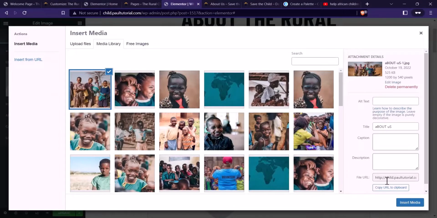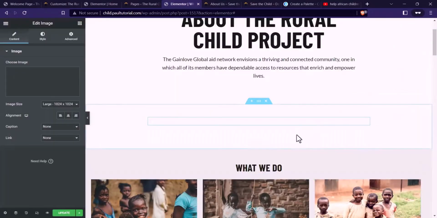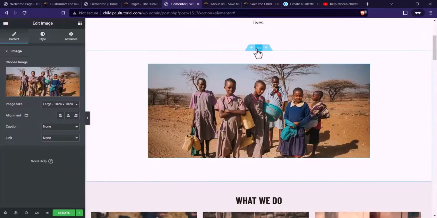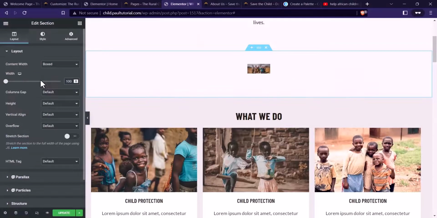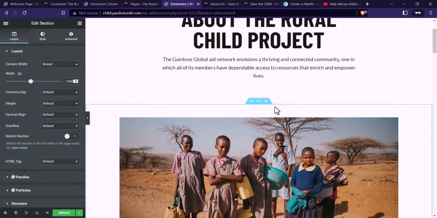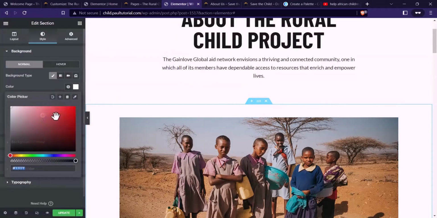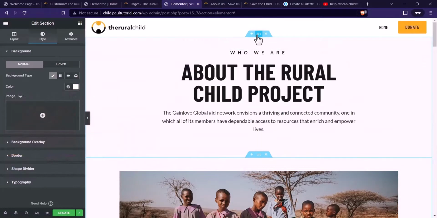All right. Click on insert media. Perfect. So let me just increase the size. Let me change it to like 1000. All right. So what I'm going to do is, let me change this background to white. Yeah, done that. Background color, yeah, we've done that.